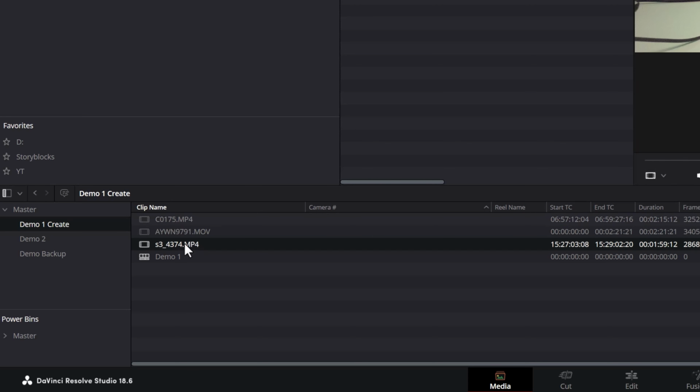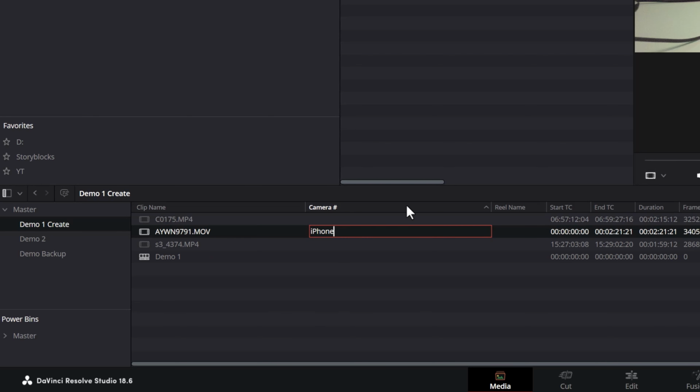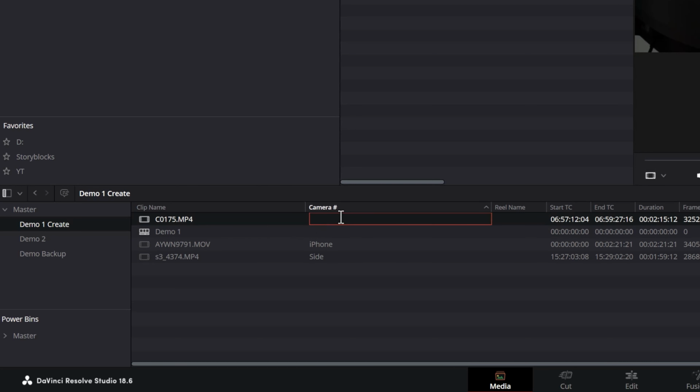your source clips. Next, select one of your source clips and then click in this camera number column. The box turns red and then type a name for this camera angle. This was shot with an iPhone. This was shot with an A7S III. So let's call this side. And this one was shot with an A7R4. Let's give that a camera number of front.